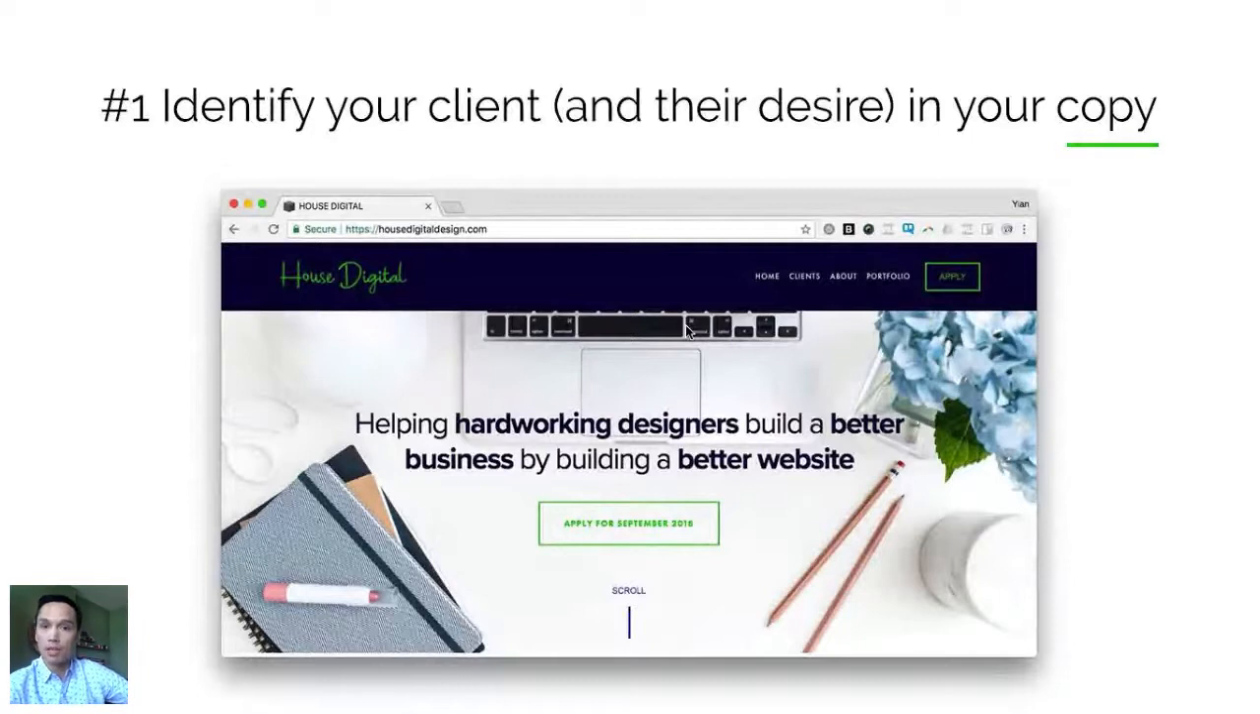The second part, identifying their desire. So for me, it's helping my clients build a better business. For you, it might be helping your clients eliminate clutter, helping your clients enjoy family time better with a better designed home. You know, it could be helping your clients impress their neighbors. You can get kind of facetious and clever with this, especially if it's not your mission statement, but more just like a social media post, okay? All right, so that's number one, identify your client and their desire in your copy.